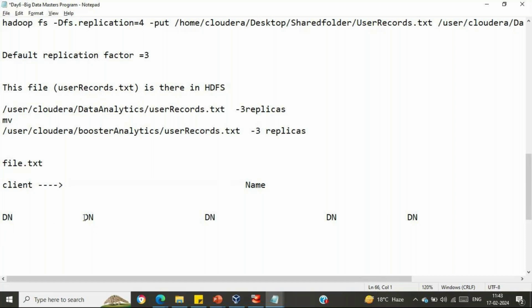It might be possible that the file is available on this node as well and this node as well, as we are running with three default replicas. So file1.txt is available over here, and over here.